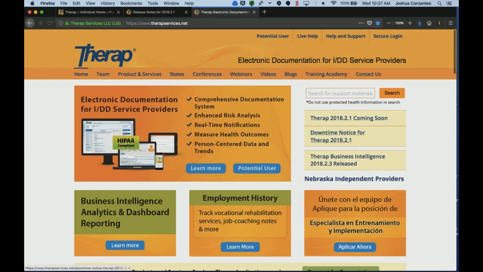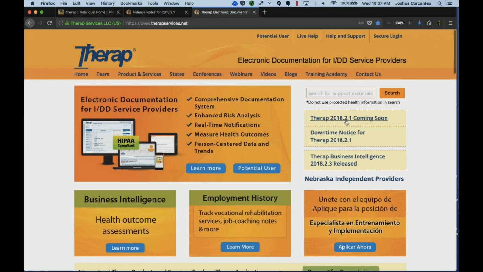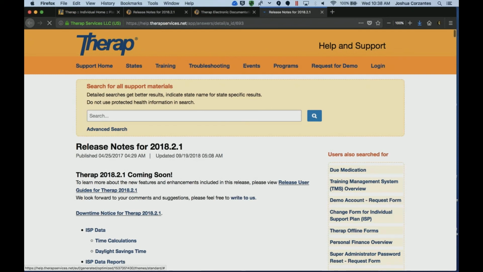So here it's giving me the 2018.2.1 coming soon. You'll have our downtime notice. You'll have any business intelligence updates as well. So if I click on any one of those, it'll take me right to our release notes.